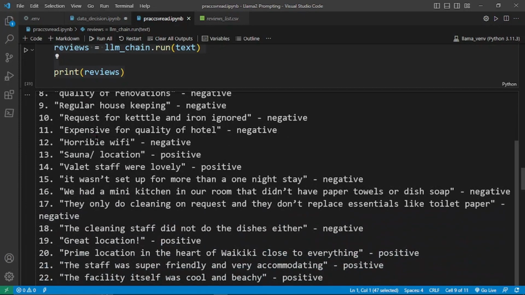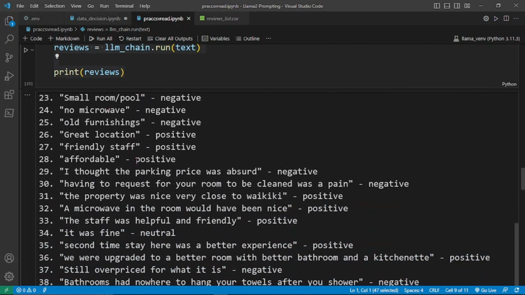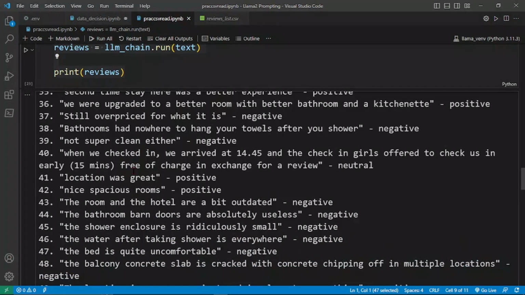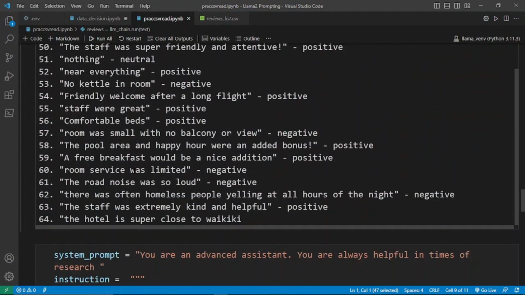So you can see here regular housekeeping, negative; request for kettle and iron ignored, negative; expensive for quality of a hotel, negative. So all the positive and negative things are here. If you check, the neutral information is there too: it was fine, so it's okay. So we have got about 64 reviews.